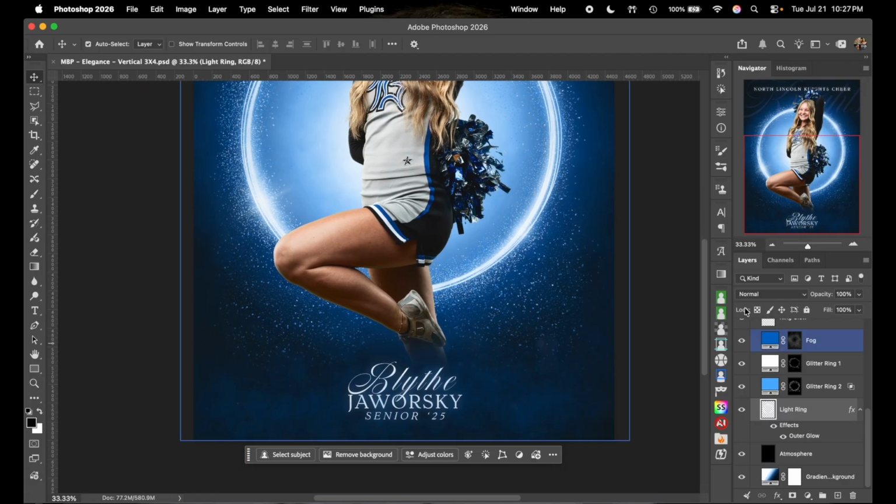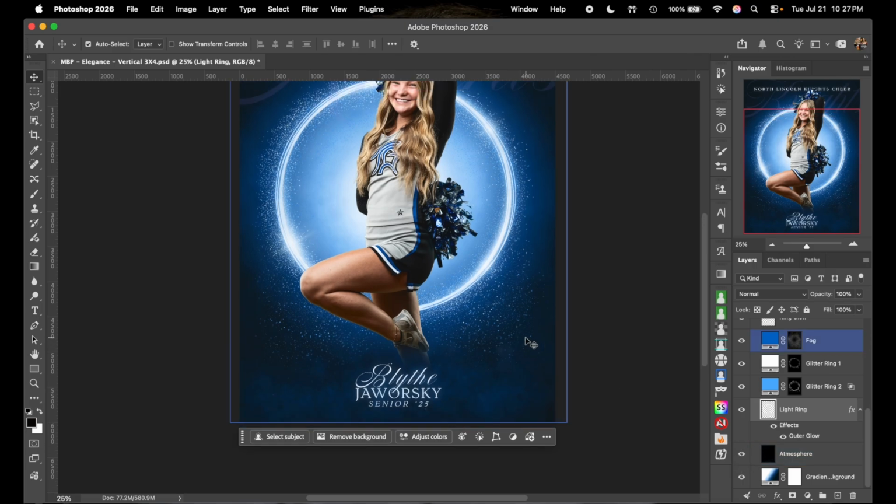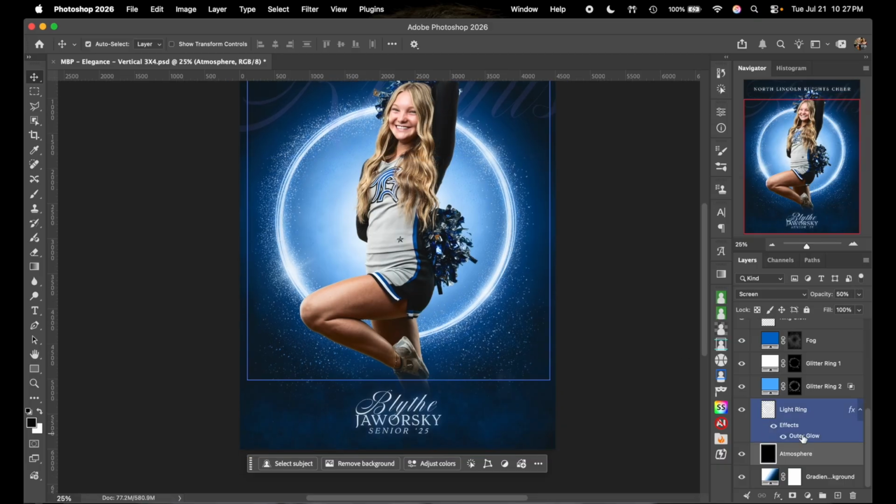And then again, another one that's subtle is this atmosphere layer. It's just adding some dust and a slight bokeh in there. It's very subtle. I got it at 50%. You can turn that up or down. And then your main background color, which is this gradient.